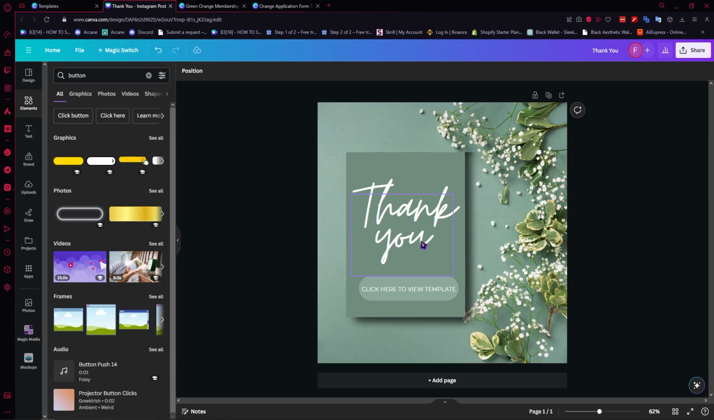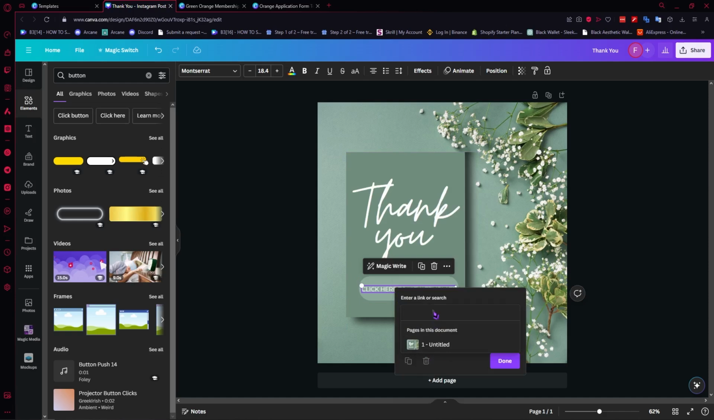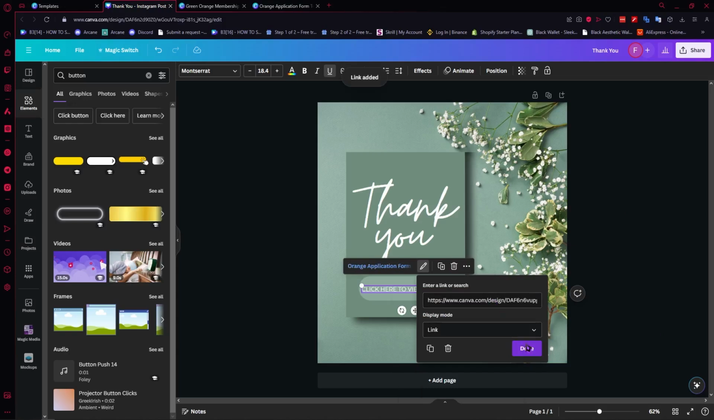So the reason for this is that all the customer needs to do is click on this button right here and they would be able to go into the template link. So in order for this to be a button, we're going to right click on the text right here, and from here, click on link. And then from here, we're going to paste our template link for our Canva. And now there it is. As you can see, we now have pasted our template link right here. So we're just going to click on done.